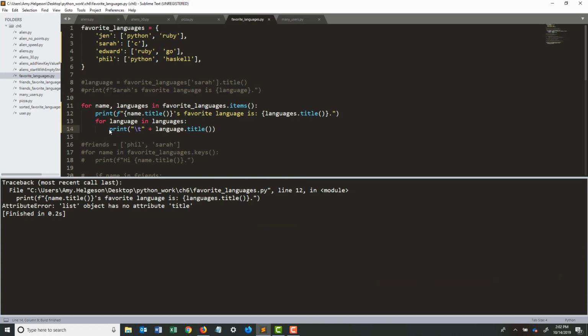So this one's a little different. Print f name title: list object has no attribute title. Well, let me clean up my code here a bit.